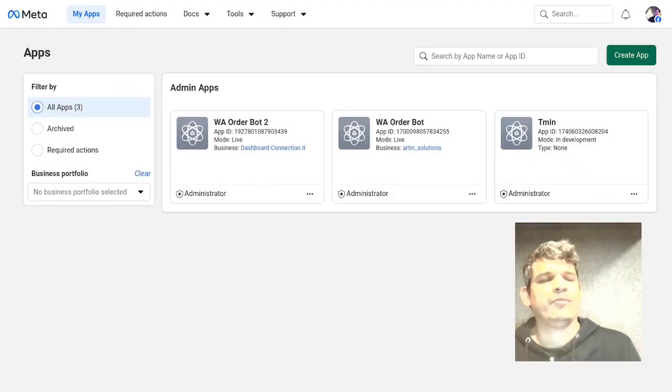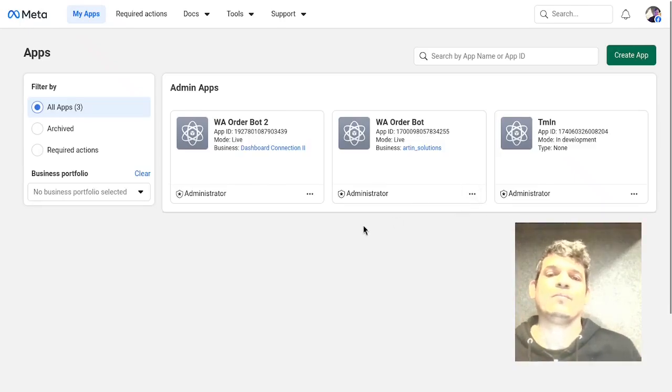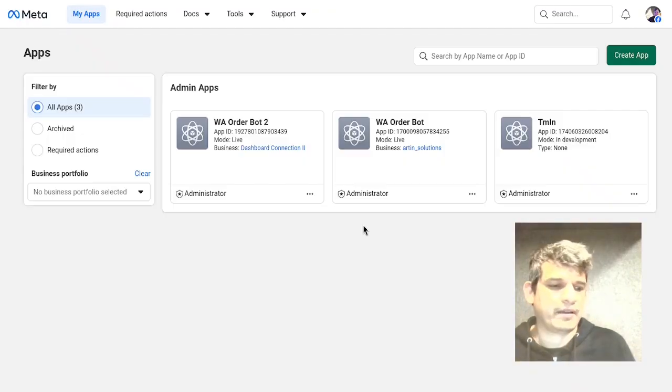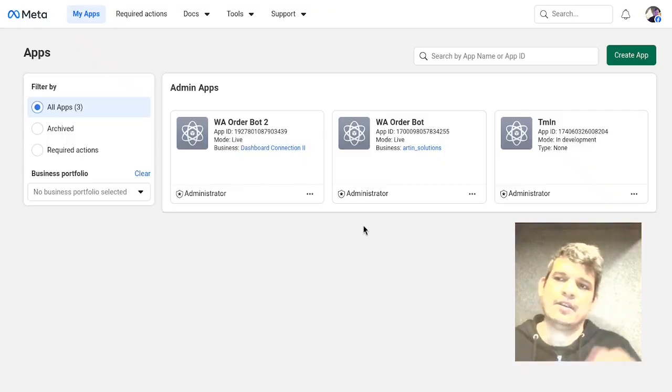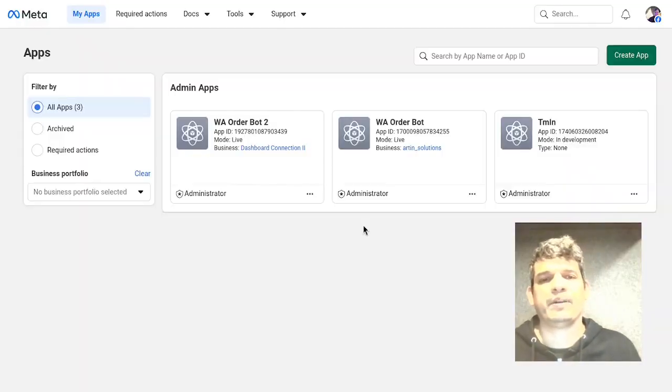Okay, so now for the setup on the WhatsApp side, or should I say Meta, what we actually need to do is we do need to create an app, right, so that we can connect WhatsApp to BotPress, right? So this is pretty much when we create an app, we're gonna create like a little container which is gonna contain the credentials to connect WhatsApp to BotPress, right?